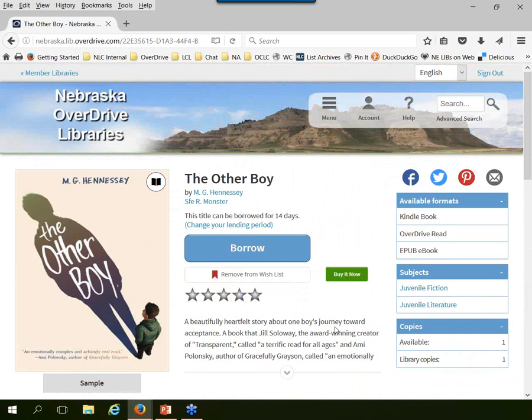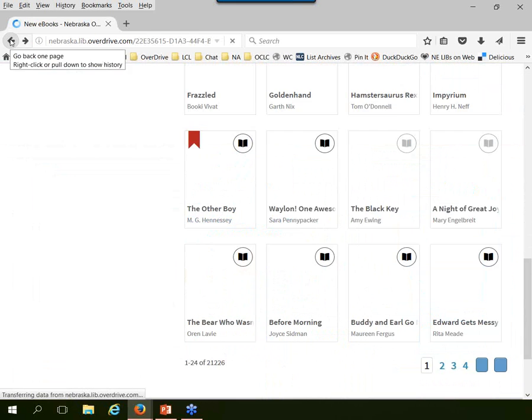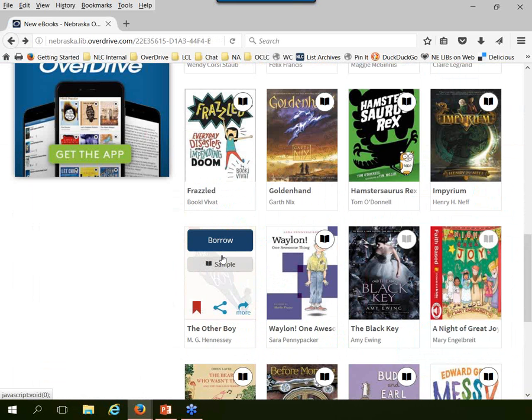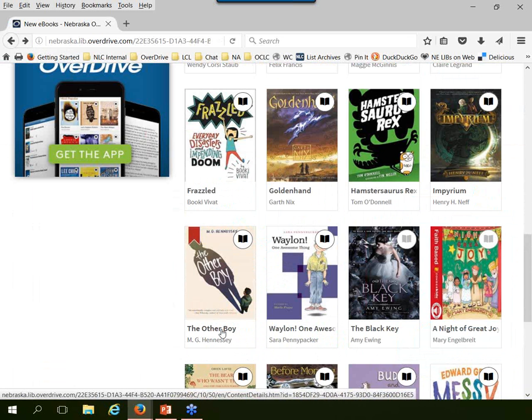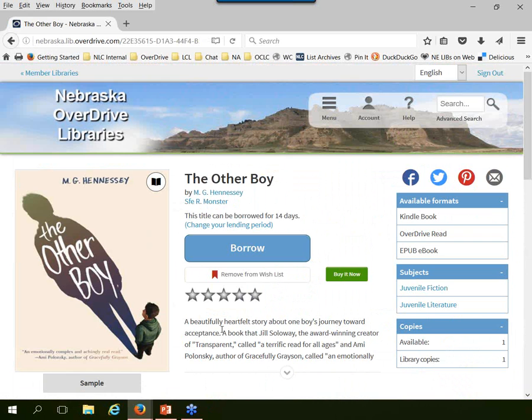And there is important information on this screen. It's tempting sometimes to just click on the borrow icon at this point and borrow the book. And in some cases, that's going to be fine. It's not going to be a problem. But in other cases, depending on what limitations your patrons might have in terms of the type of format they can handle, it may make more sense to direct them to this screen.